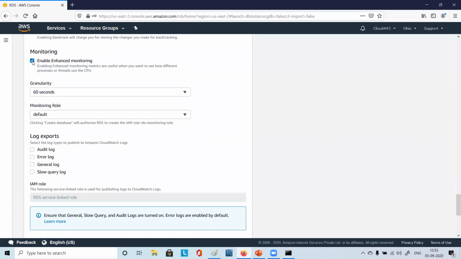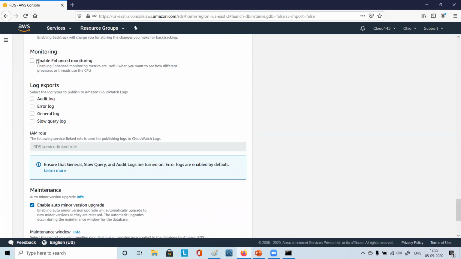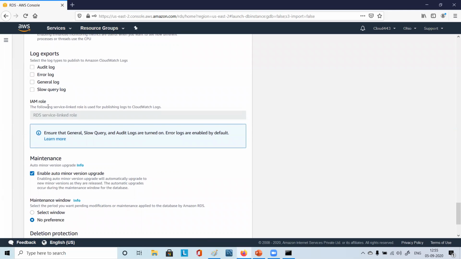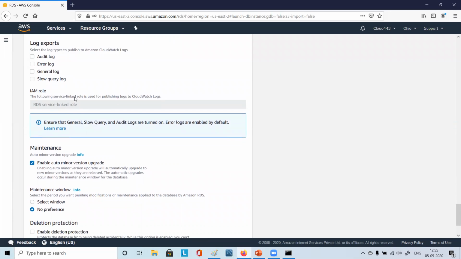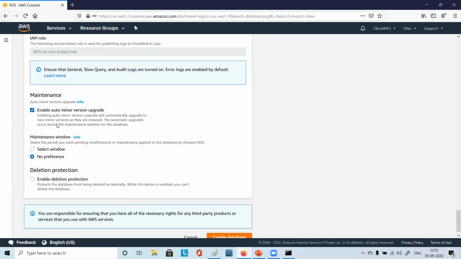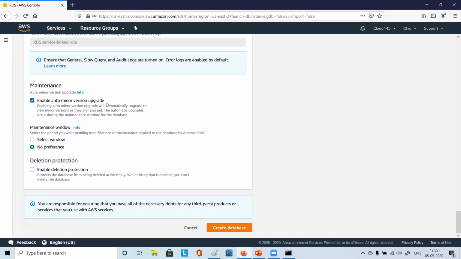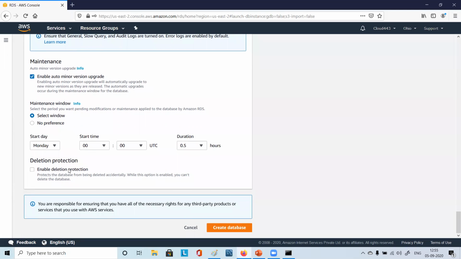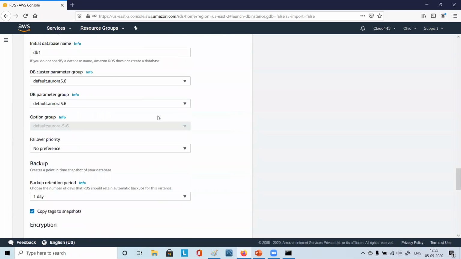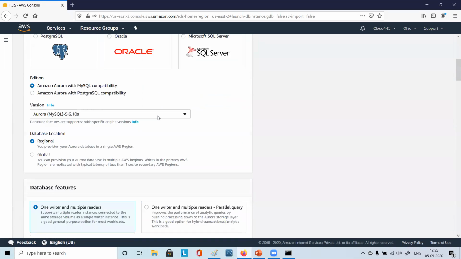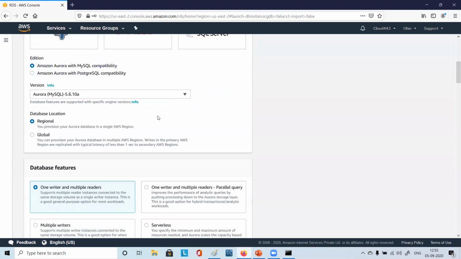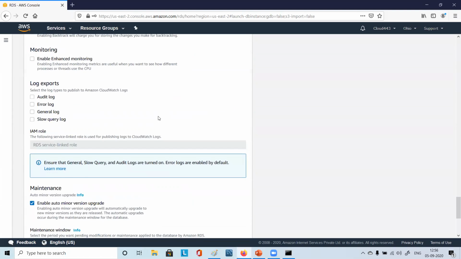Now you have the monitoring option, enhanced monitoring. You can choose that, or no, if you want it, or process monitoring, showing how much CPU is being utilized by which process. Log exports you can do, right? If you choose the logs, you can export them to CloudWatch using the IAM role. Now, the maintenance window for minor version upgrade. You understand this minor version upgrade; you can decide the window, right? Deletion protection, exactly the same. So all those options you might have seen are similar, except for a few things specific to Aurora. Otherwise, all generic options, so you can choose all those options.